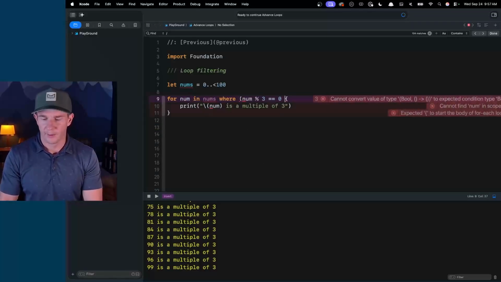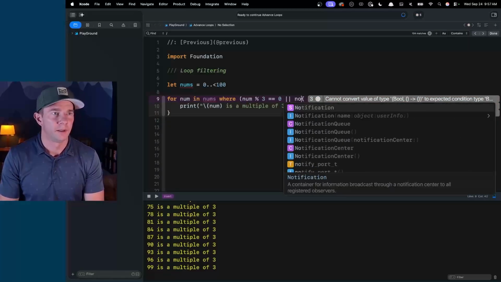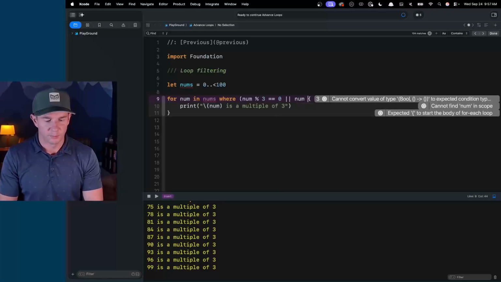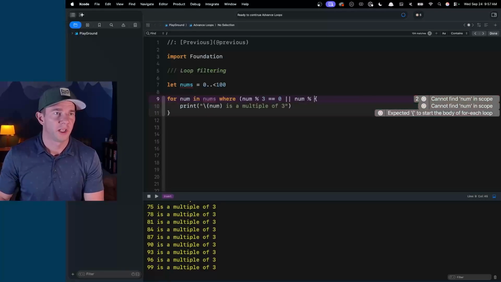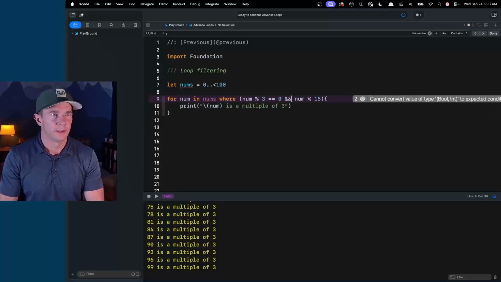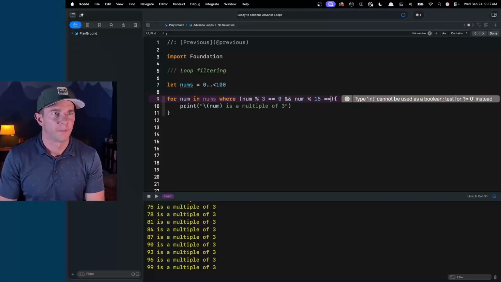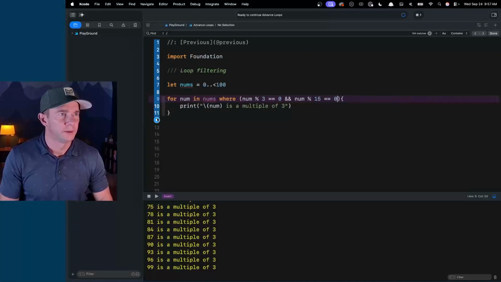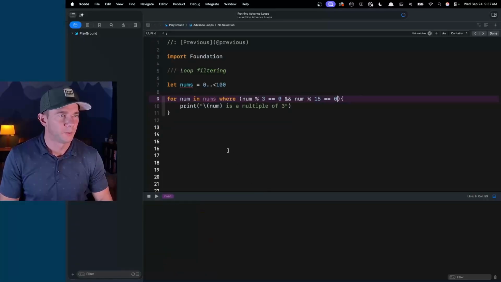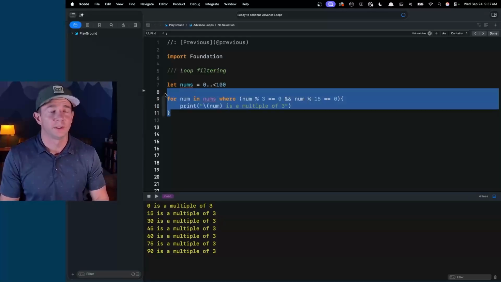The cool thing about that is that we can do anything, as long as we have a Boolean here. We can say where that or num is a multiple of, say, 15. Actually, let's make it even more complex. Make it a double and, so it's a multiple of 3 and a multiple of 15. Oh, got to make it a Boolean. All right, so here we go. What are the numbers where it is? We got 15, 30, 45. There you go. So this is a nice little trick to clean up your code and make your intent very clear, which is one of the most important things you can do as a developer.